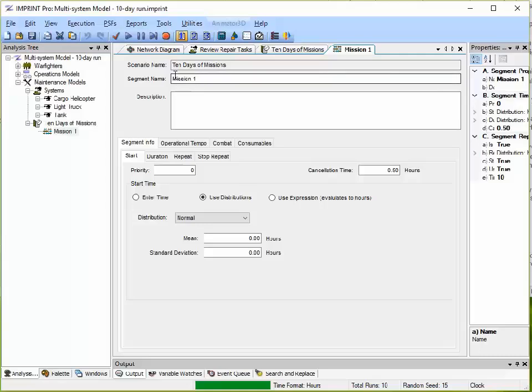So here I can enter the segment name and a description. And below that there are 4 sub-tabs: segment information, operational tempo, combat, and consumables. The segment info has 4 sub-tabs with that one: start, duration, repeat, and stop repeat. From here on the start tab, I set a priority for this segment.